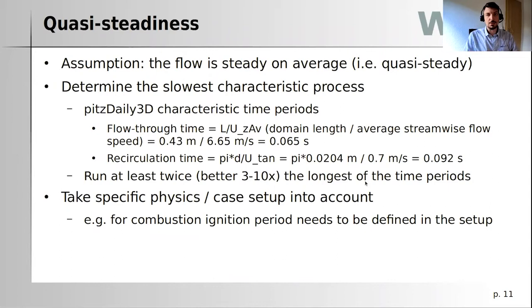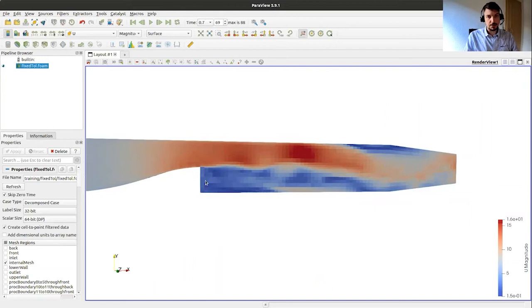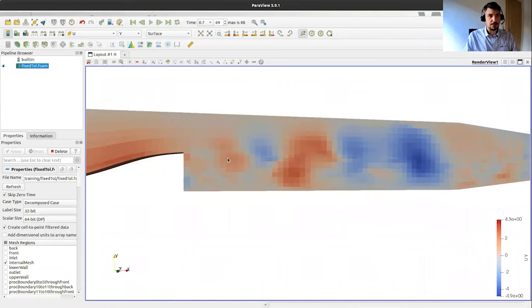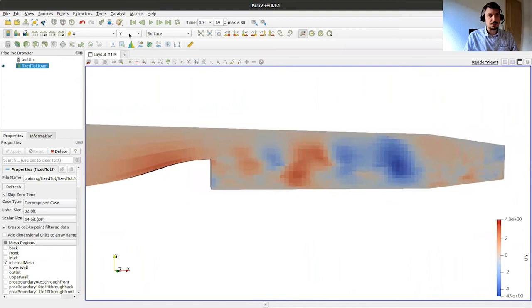You might ask, where do I get this data from? So I just run the case here. I know the diameter would be the height of the step, right? And the tangential velocity I can find out by looking at the U in the average, of course. So I have to build an average for this.